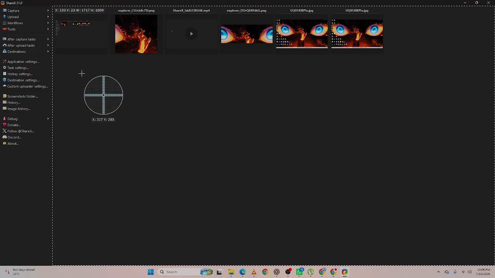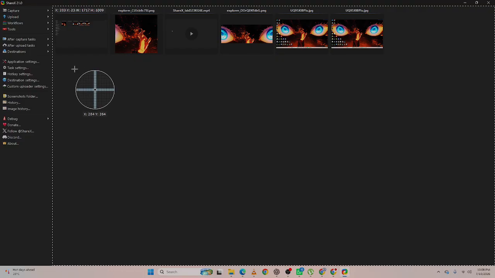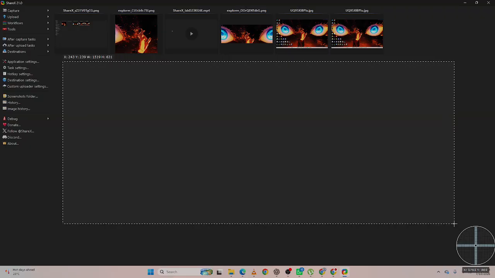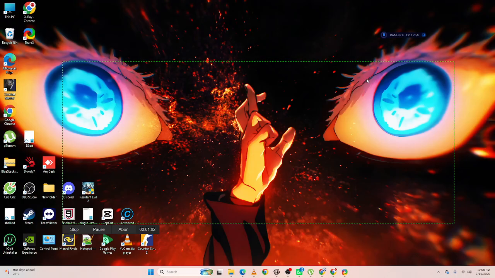Once everything is ready, your screen will dim slightly. Click and drag to select the area you want to record, or choose the entire screen if that's what you need. After you release the mouse button, the recording starts automatically.